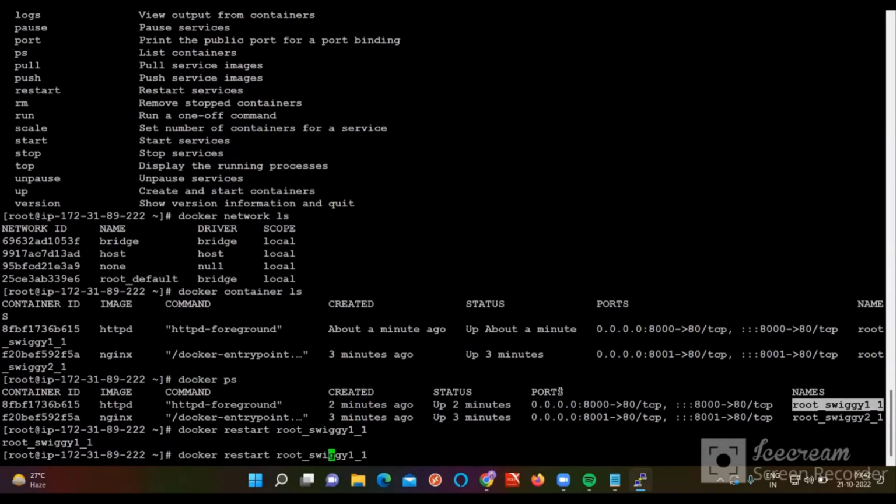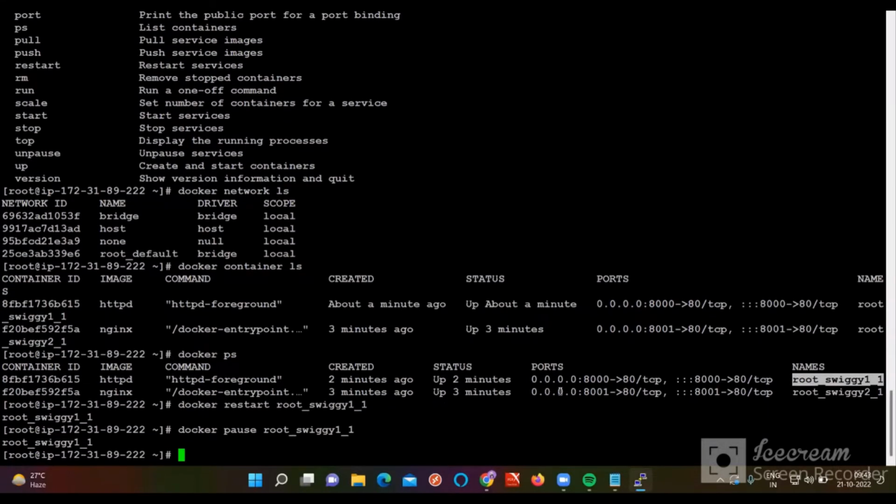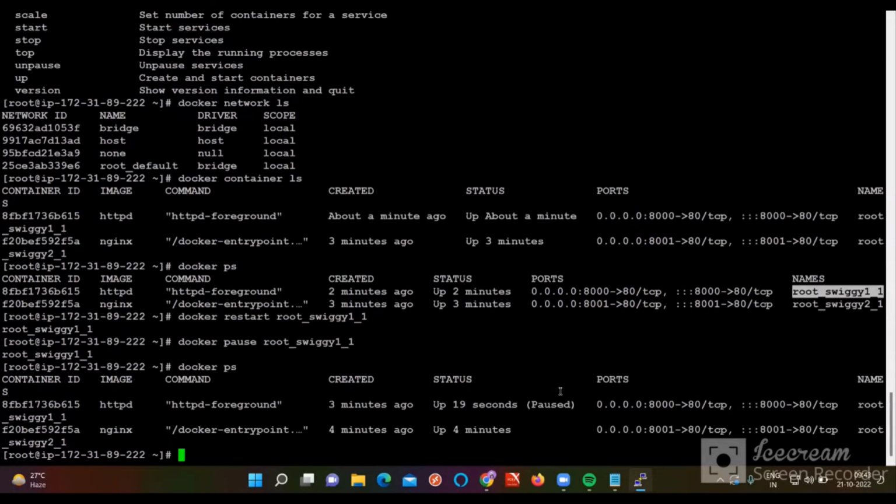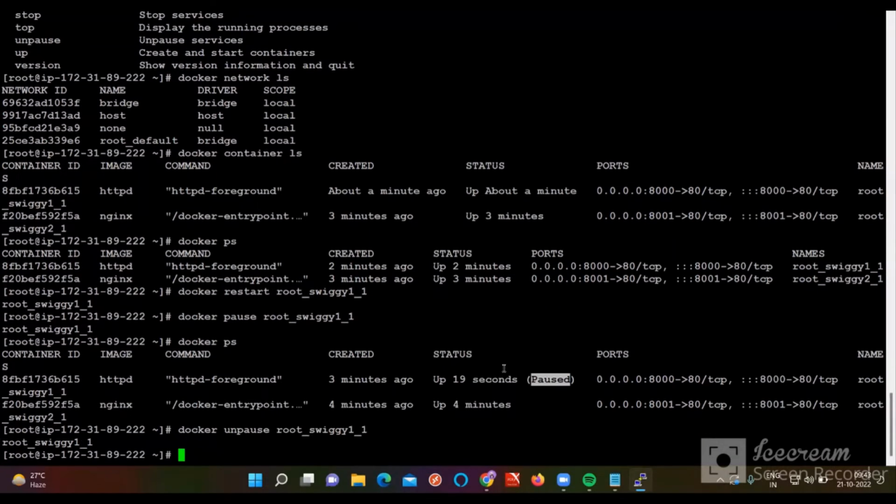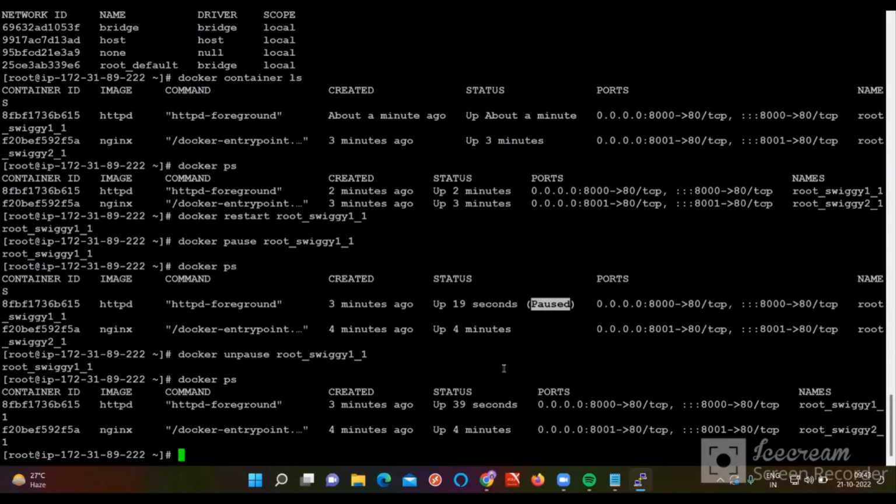So give the command, instead of restart, give the container name with pause. Hit enter. Is the container paused? So now give docker ps. The container is in paused state. If you see the status, it is paused. If you want to unpause the container, same command, but use unpause in front of the container name. If you give docker ps again, it is up and running, right? So that means you can restart, stop, pause and unpause the container.